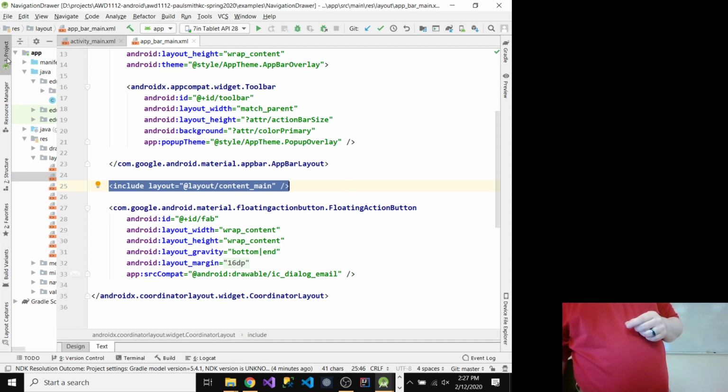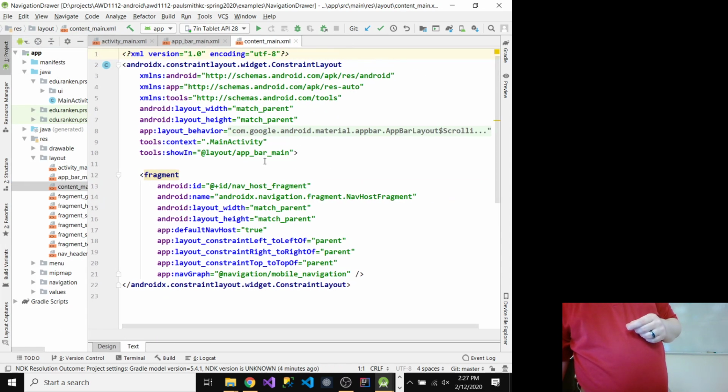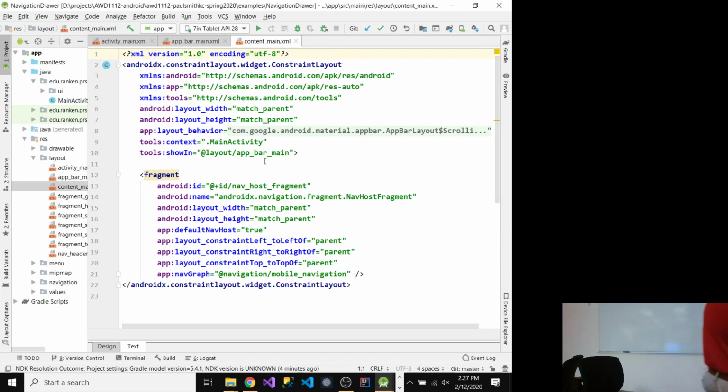Okay. So let's go deeper down the rabbit hole. So content main, this is where I actually can put my logic. Okay. So now I've got a constraint layout that I can put in wherever I want. However, the way they've set up this project, there's now a fragment.